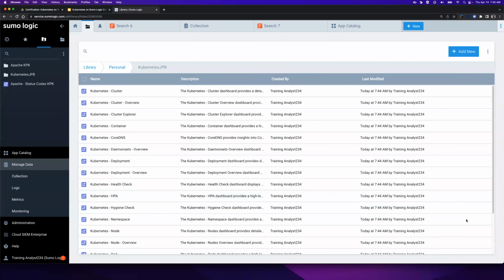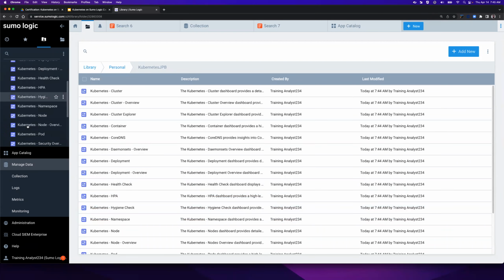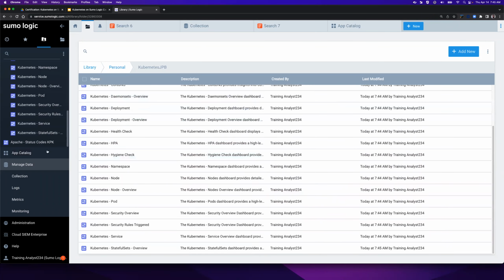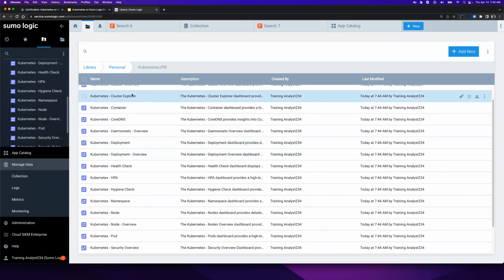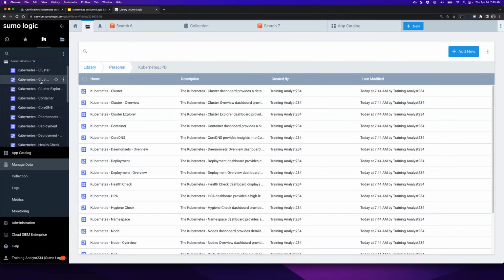So let's start to poke around to see what's in here. Under our personal folder, we have our Kubernetes. We have all these dashboards. And now we can start to open these. So let's go ahead and start with, I don't know, let's start with cluster overview. Seems like a good place to start. I'm going to click on cluster overview here or over here. It doesn't really matter which one.